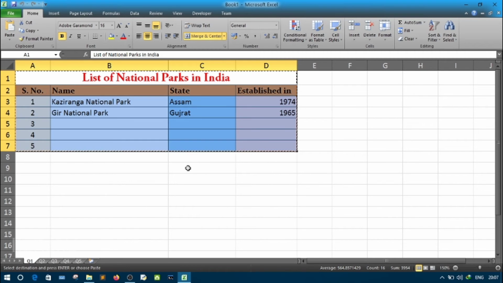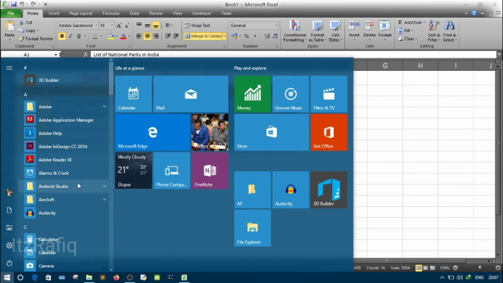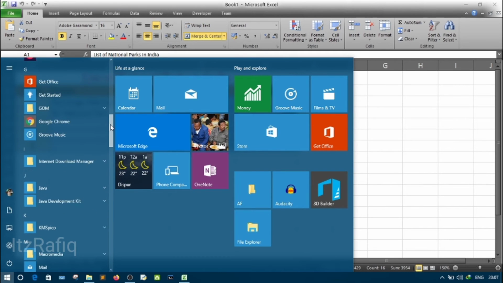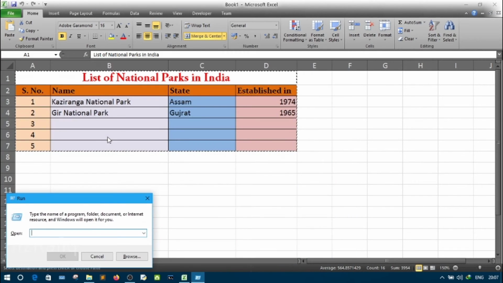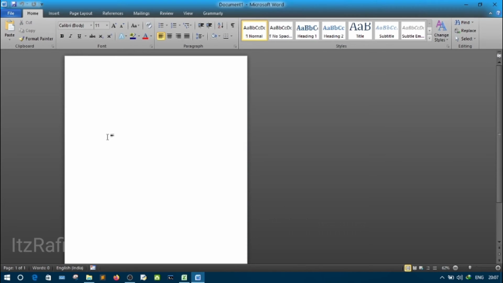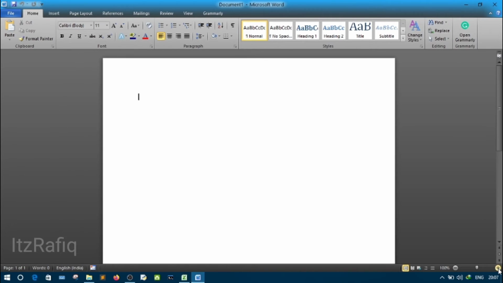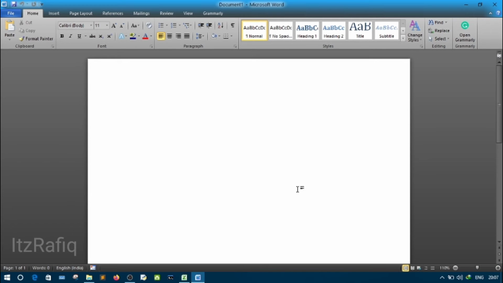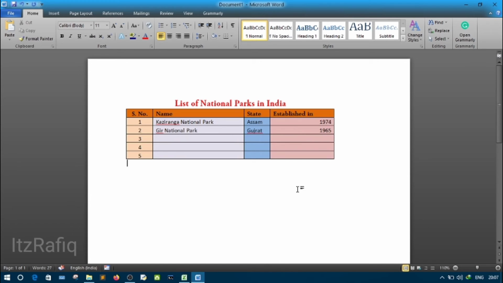After that open MS Word. You can go to start, Microsoft Office and Word, or Windows plus R key, here type WINWORD, and MS Word will open. Now make the page size 100% or fit to width. To paste the table, press Ctrl and V. So the MS Excel table is inserted here, exactly the same as that page.